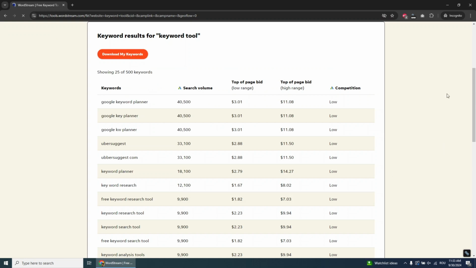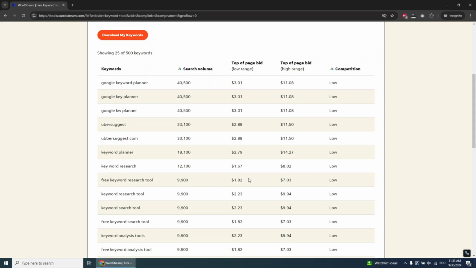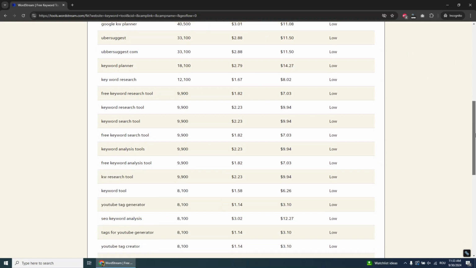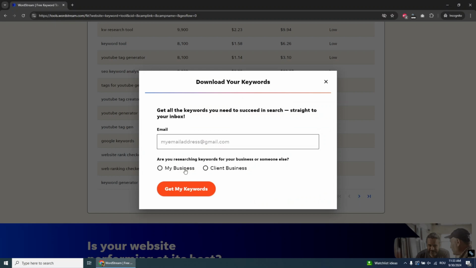You can now see the search volume for your keywords. You can also see the competition and the cost per click for the selected keywords if you need to run an ads campaign. If you need all the keywords, you'll be asked for your email address. The complete list of keywords will be sent to your email.